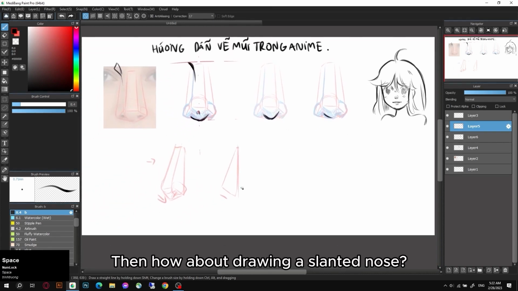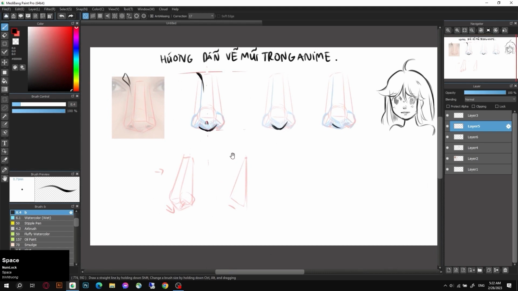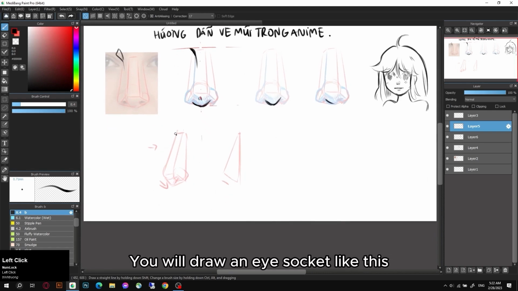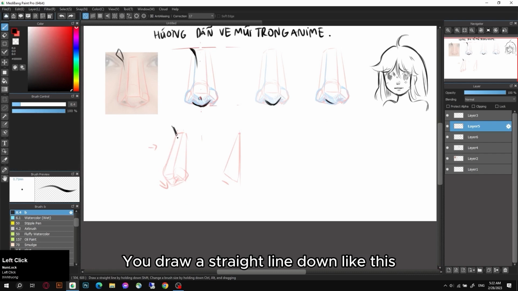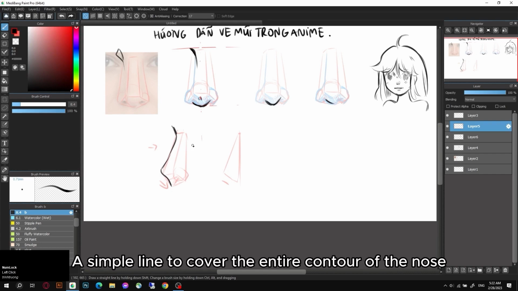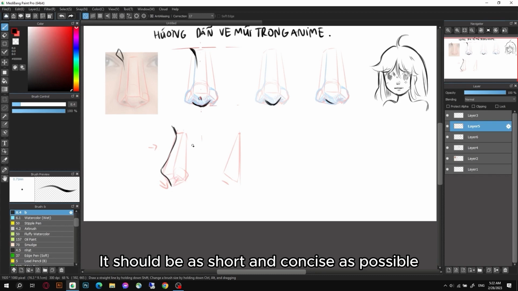Then how about drawing a slanted nose? You will draw an eye socket like this. You draw a straight line down like this. And just drawing like this is enough. A simple line to cover the entire contour of the nose. It should be as short and concise as possible.